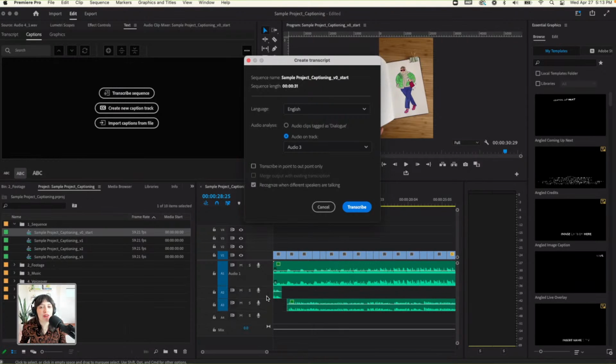But we also have a little bit of voiceover on track 2. So I wanted to auto caption track 2 and 3. So I'm just going to say mix the whole thing. It's going to automatically detect the music and not auto caption that. So that works for me.